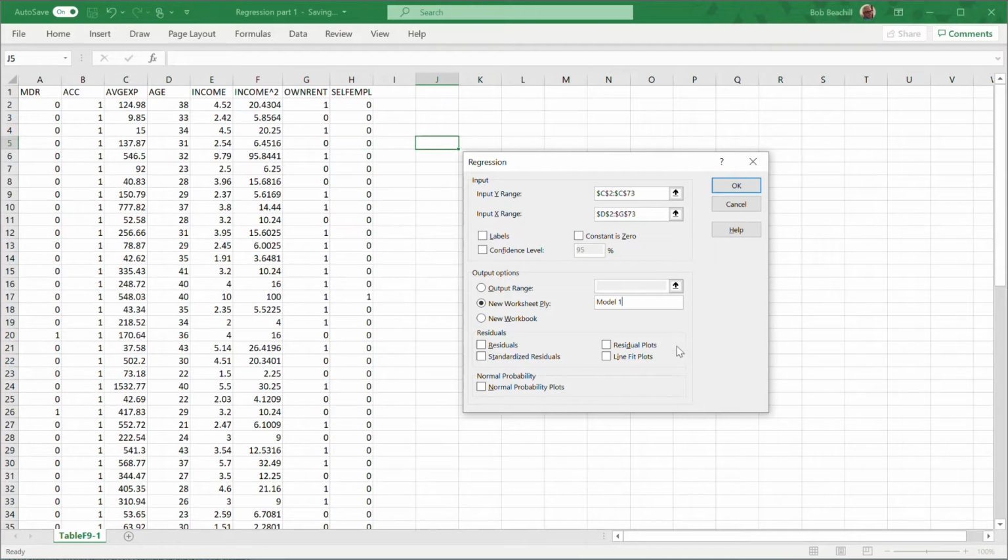I want the residuals to be printed out on the sheet, because, of course, we do need to check the residuals for autocorrelation, so we need to run the diagnostic tests. You can get it to plot the residuals. I actually don't do that. I prefer to plot them myself. I don't need the standard residuals or the line fit. The normal probability plot here is not particularly useful. It's not as good as the one that you get printed out in R, for example, so I'm not going to bother with that. So let me click OK.